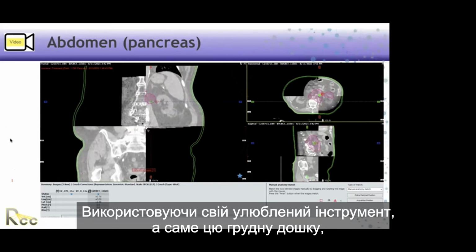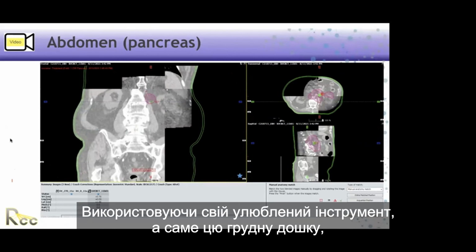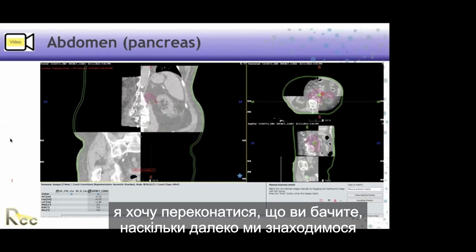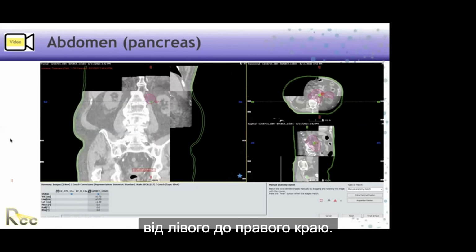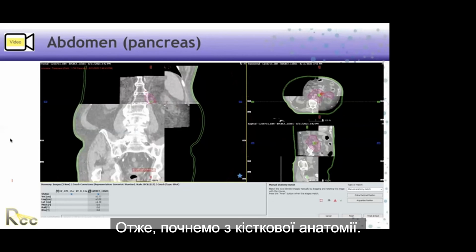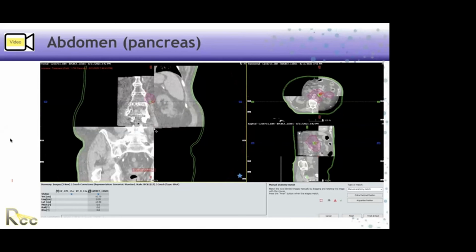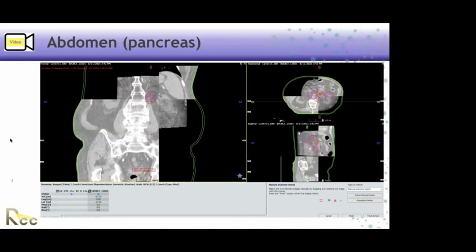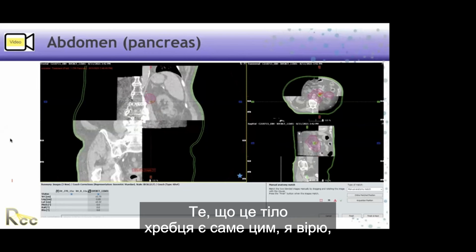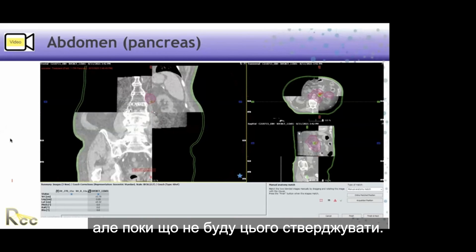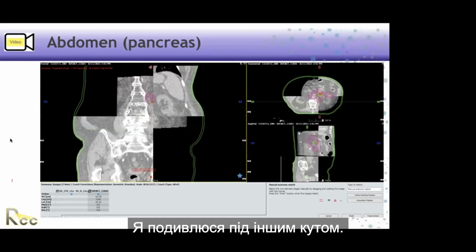Using my preferred tool here, which is this checkerboard, I want to make sure you can see how far off we are left to right. So we'll just start with the bony anatomy. This vertebral body is this one, I believe, but I'm not going to assume that yet. I'm going to look at another view.